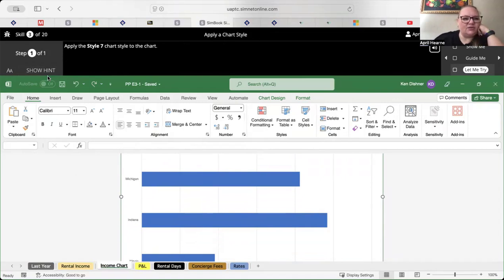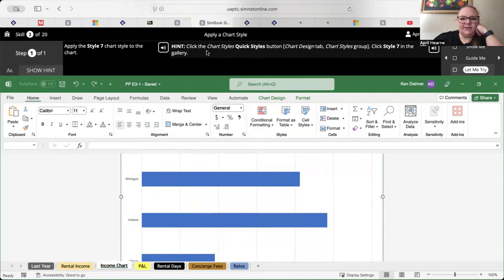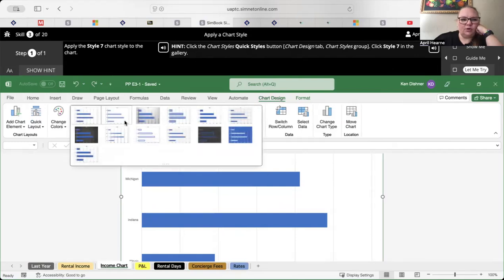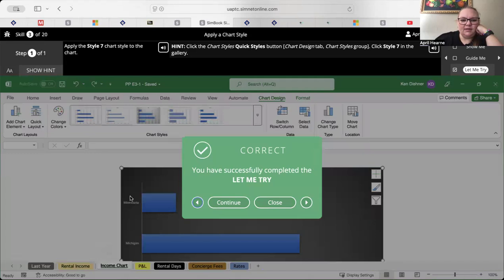Apply the Style 7. Click the chart styles. So chart design, chart styles group. Quick styles button. We're looking for chart 7. That's style 1, style 10, style 8, style 7. So you'll notice that it changed it. Let's keep going.